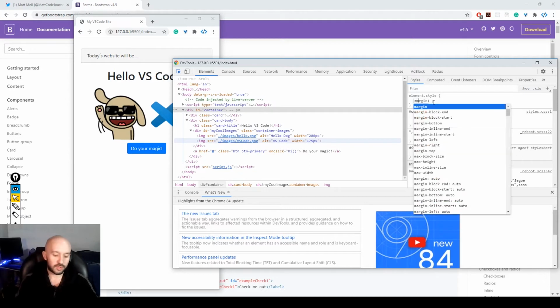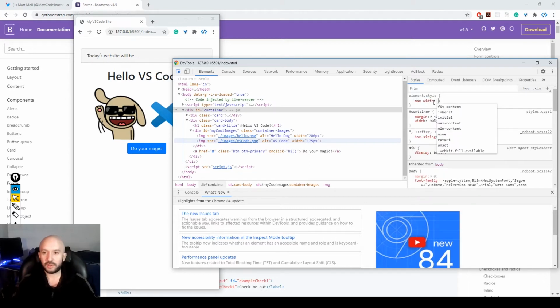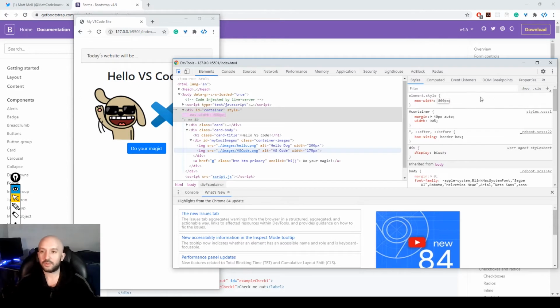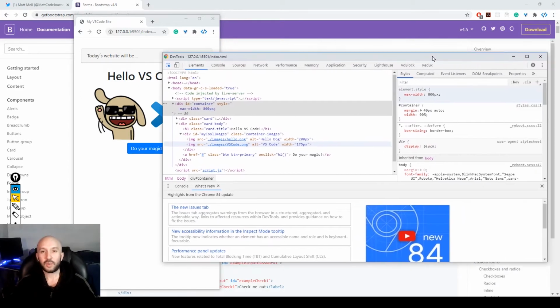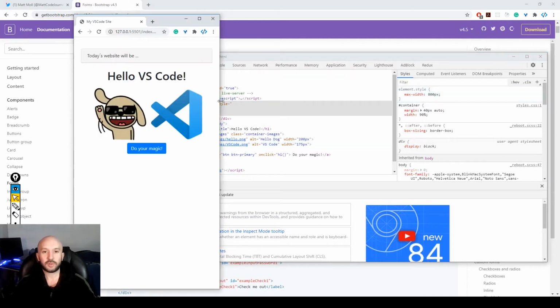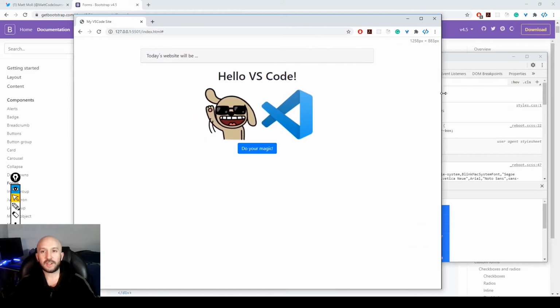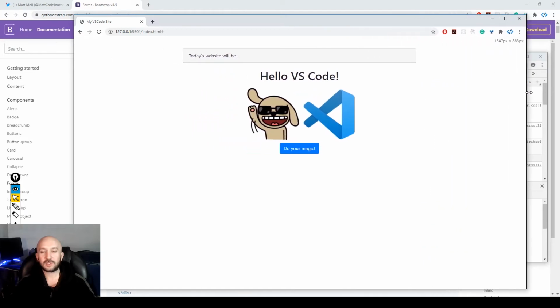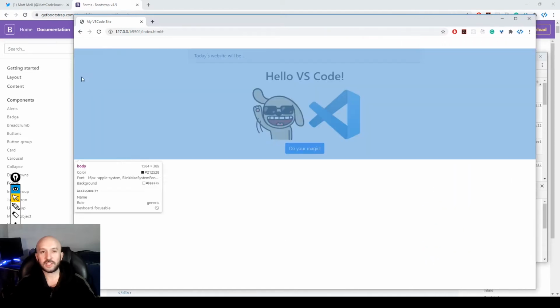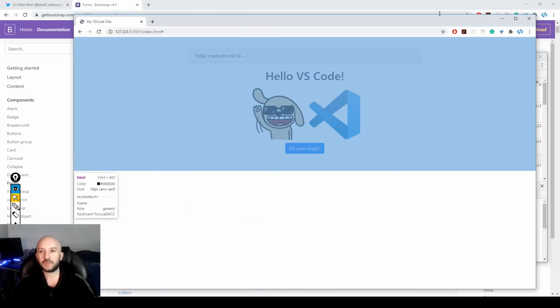So if we put, for example, a max width, as I said before, of, I don't know, 800 pixels, just to try a value, we can see how that impacts our application. So if we move into here, you can see that it grows, and then after 800 pixels it stops growing the container and just adds white space to the sides.